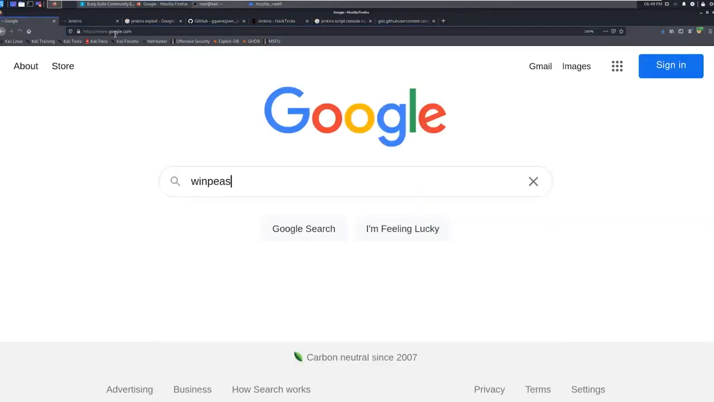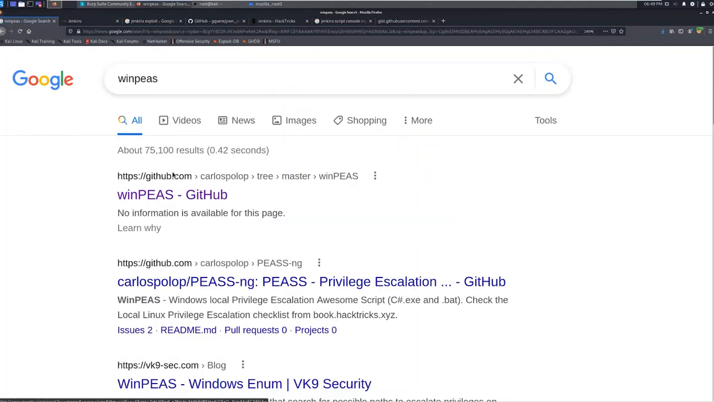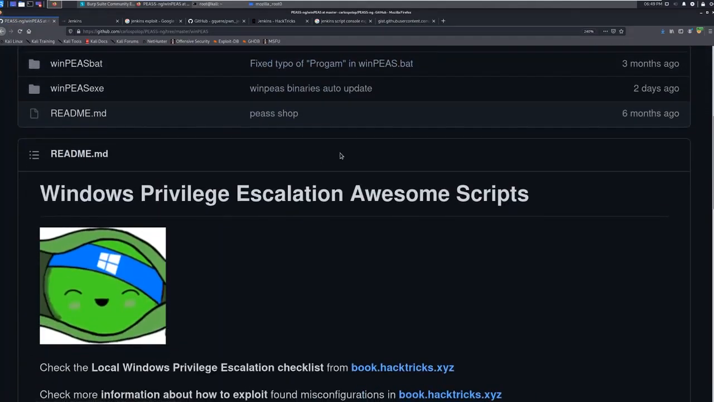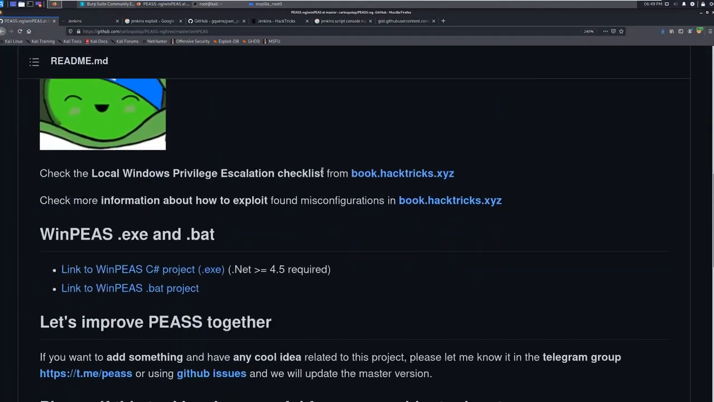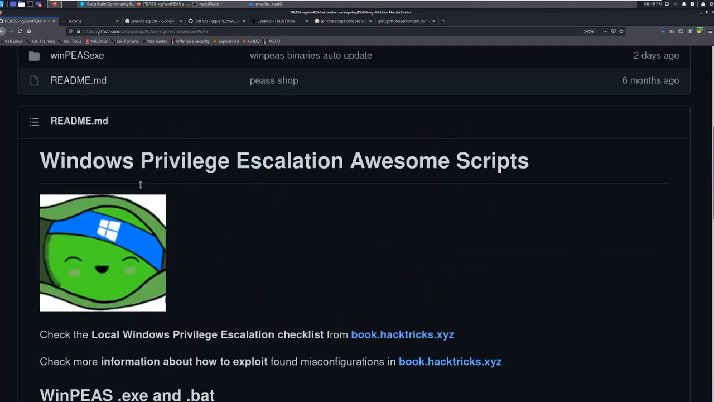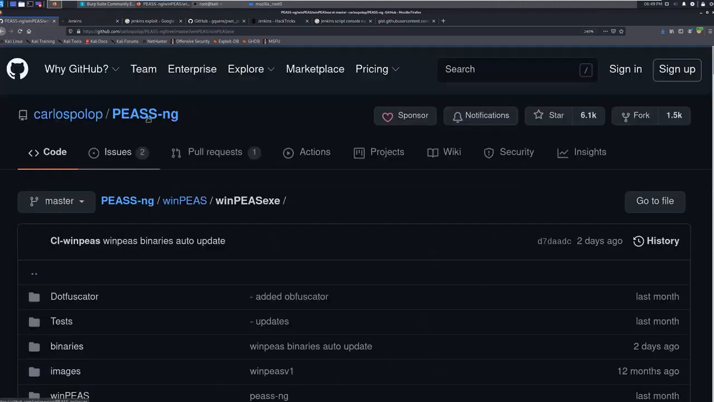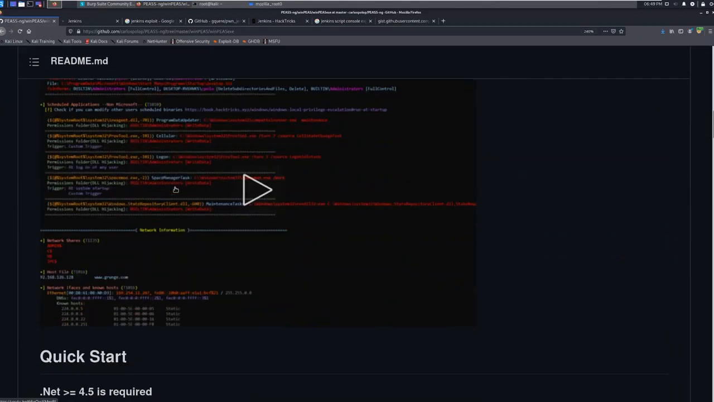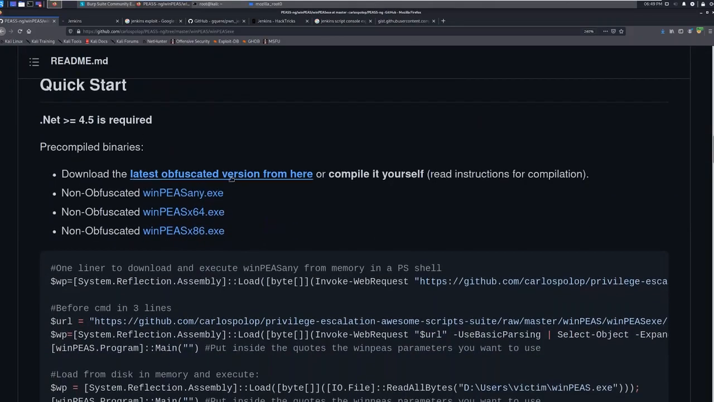But if you search WinPEAS, remember LinPEAS? This is the Windows version of LinPEAS. So just go to the first thing that you see. Now in here, if you scroll down a little bit, they'll have different downloads. So we can go into the exe here, winPEAS exe. You'll see an SLN. We don't want the SLN. We just want to download the latest version.